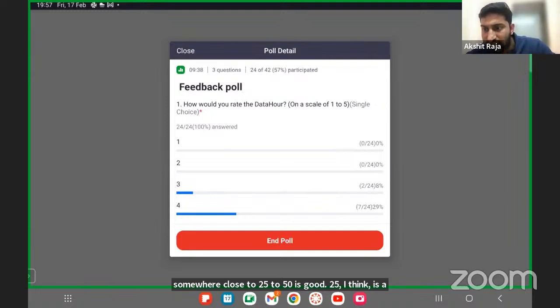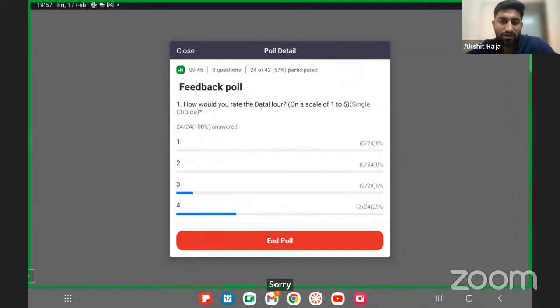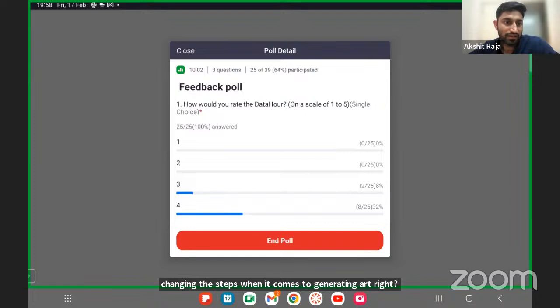Let's just check here. Okay, yeah, I think 25 is a good number to start testing. And then if you want, you can increase it as per what you're trying to create, right? So this is how we saw the impact of changing the steps when it comes to generating art, right? Second is your classifier guidance.